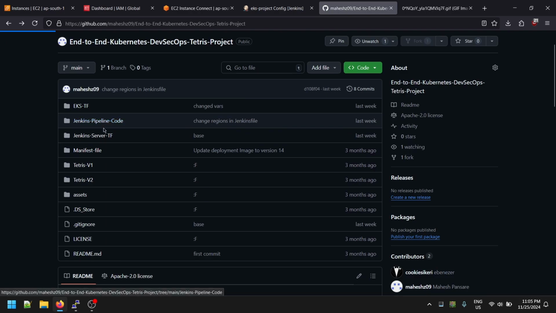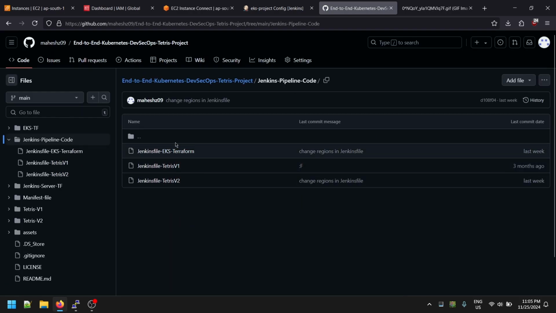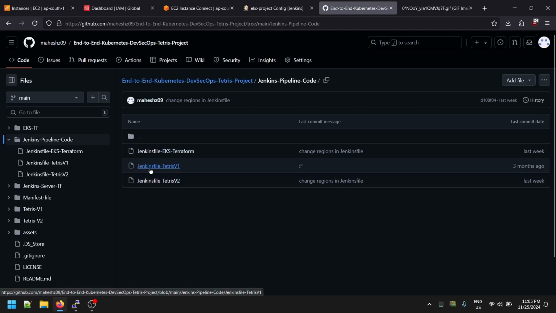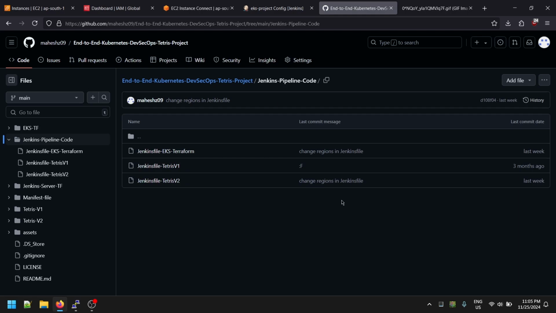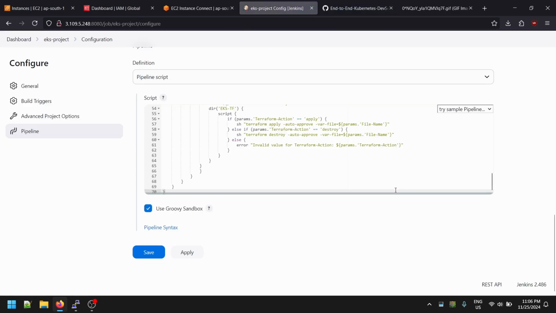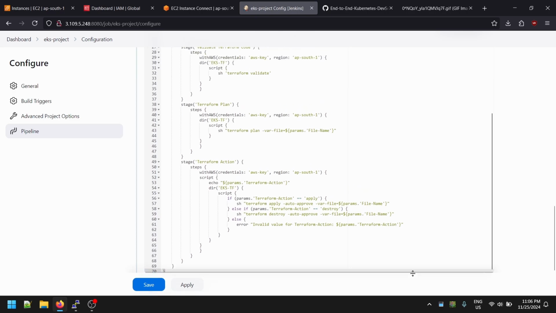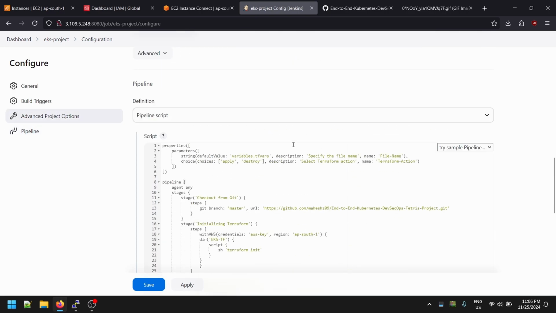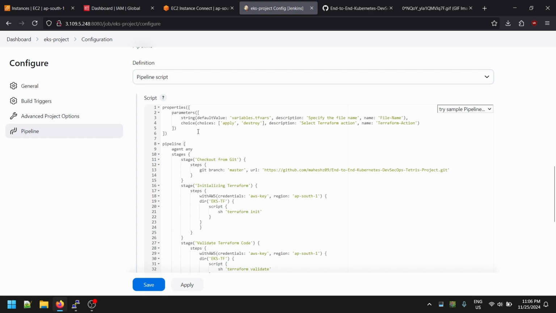In the Jenkins pipeline code, if you can see, there are multiple files already created, such as the Jenkinsfile to create a Terraform image, a Terraform resource, and to deploy the Trivy application as well. So what you need to do now is take the Terraform file which is already present, copy it, and place it on our Jenkins server itself. Let me explain this in detail.